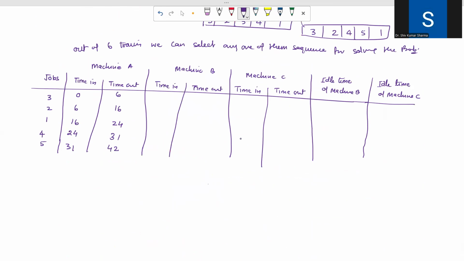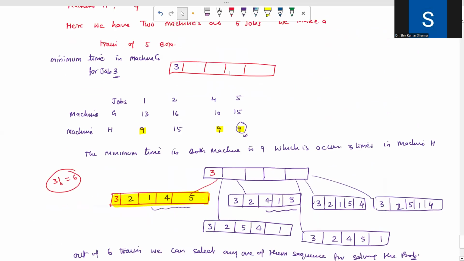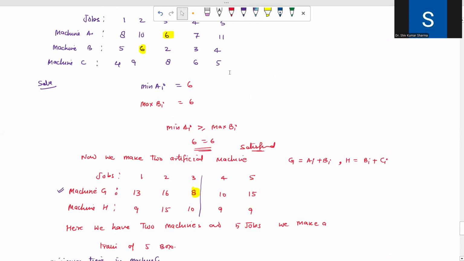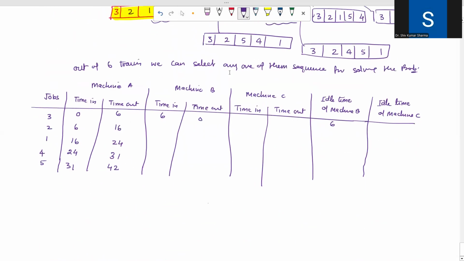Now we talk about machine B. So machine B will start job 3 from 6, because the time out for machine A is 6, so then machine B starts working on the same job at time 6. So what is the idle time for machine B here? 6. So for 6 hours the machine will wait for the completion of job 3 by machine A. Now, the time for machine B, job 3, is 2 hours. So 6 plus 2 is 8.